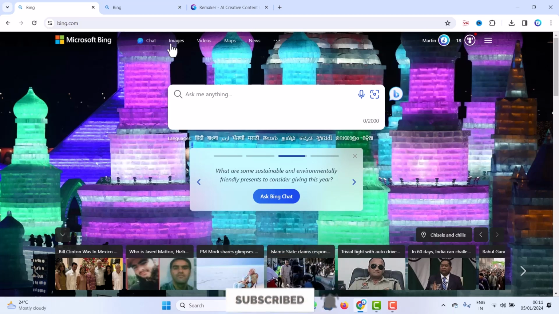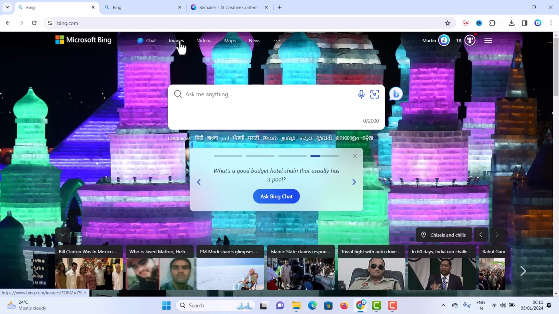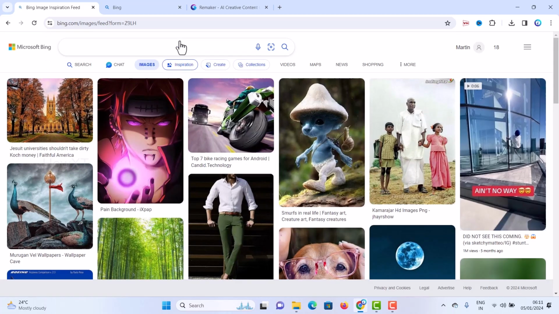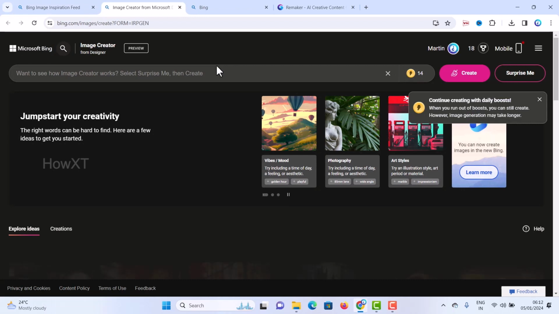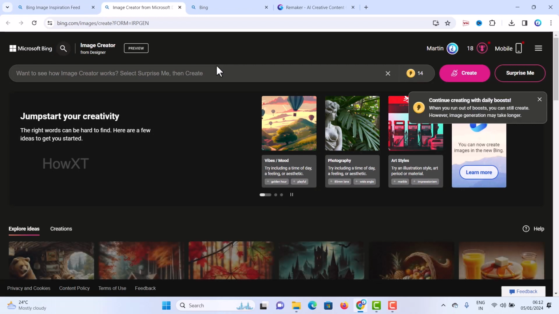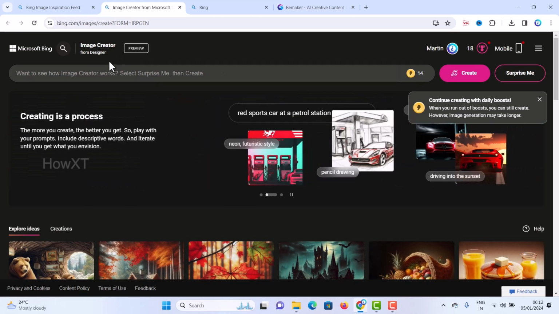Here there will be chat and images. Just hit the images button. Once you click the images option, there will be plenty of options available. Just go to create. Once you click the create option, the AI, artificial intelligence, image creator will open here.